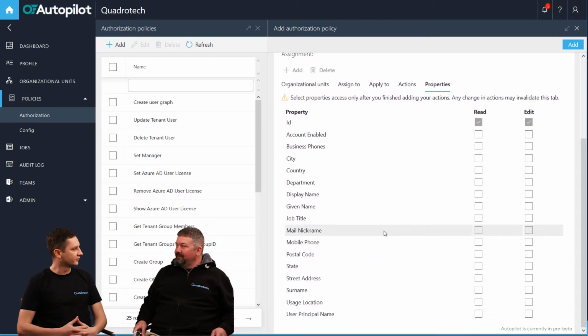So what about automation? One of the things we do with Autopilot is we have configuration policies. And these policies allow us to standardize attributes on users or groups within an OU, or have commands run against those types of objects. For instance, if I want to have everyone in my Germany office have a country code of DE, I can create a policy to do that.